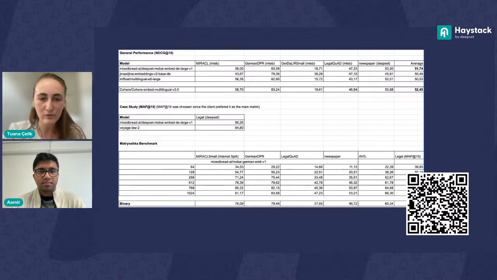If you are interested, the model was benchmarked on quite a lot of data sets, and that QR code over there, I think we'll drop in the link as well in a bit, will take you to the spreadsheet including all of the benchmarks. It covers some very common data sets that you may have seen already, but it also includes some data sets from the DeepSet customer base within the legal and newspaper realm. So if you are interested, please do check out the benchmarks.